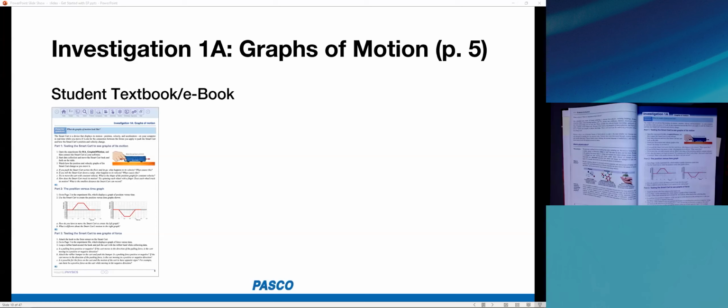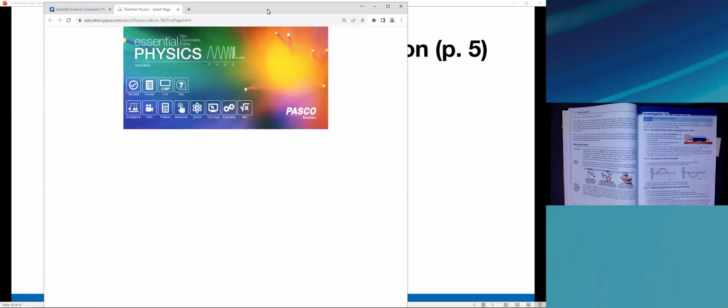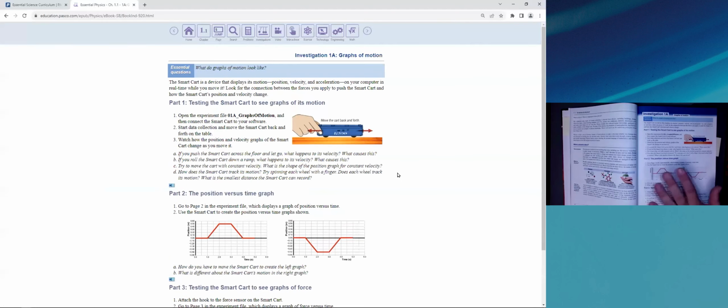Go into the student book here and go directly to page 5, where we can see the correspondence between the physical book and the ebook for students here. And this, already on page 5, is a hands-on investigation for students to explore graphs of motion. And you as the instructor may say, this looks interesting. Hopefully your students say, hey, are we going to do that?